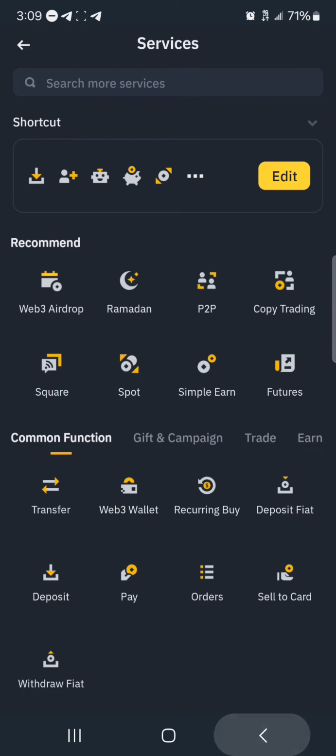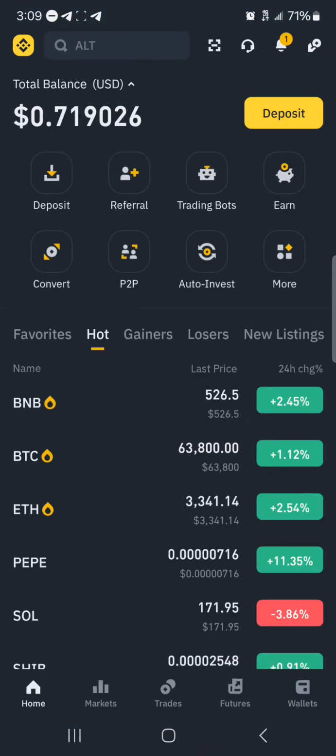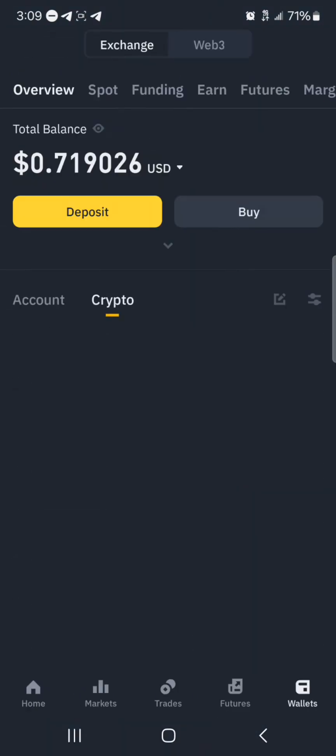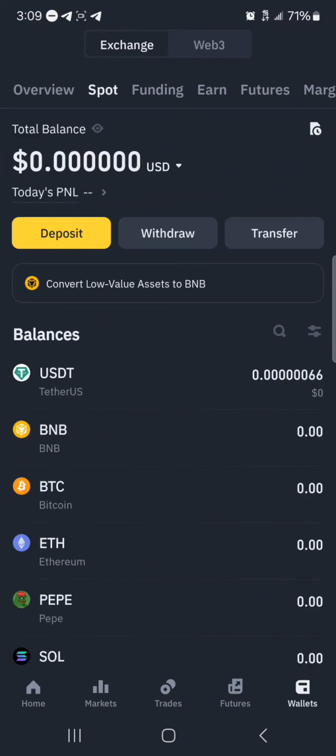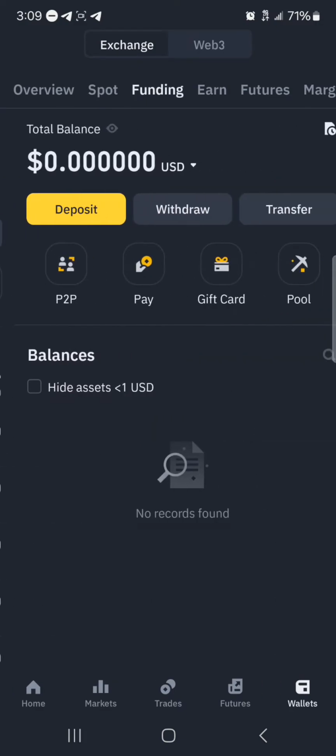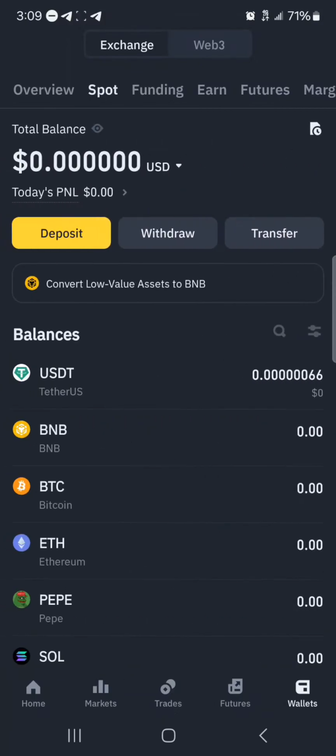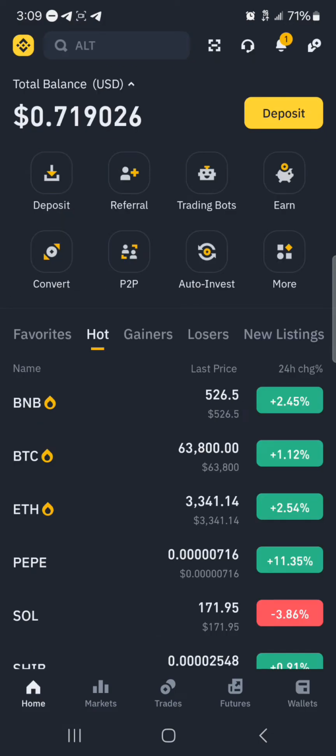So guys, once you've been able to deposit cryptocurrency on Binance, head to the wallet section at the bottom right, scroll from the overview to the spot or funding, depending on where your cryptocurrency is stored. And once you found the cryptocurrency you deposited, click on the home icon, select the convert option that's shown.